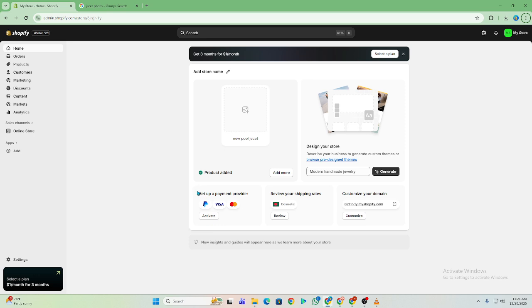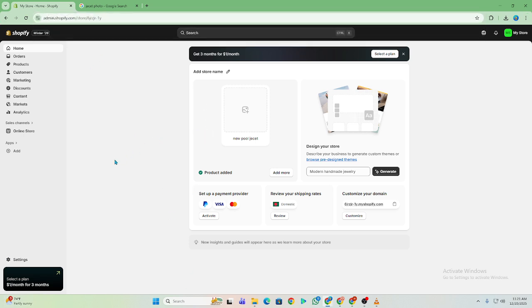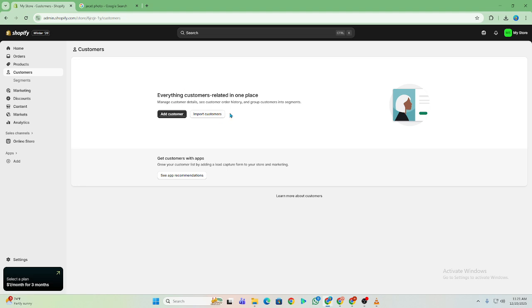First, sign into your Shopify admin and open the customer section. Here you'll see a complete list of everyone who has interacted with your store. You can view customer details like order history, contact information, locations, and spending patterns.